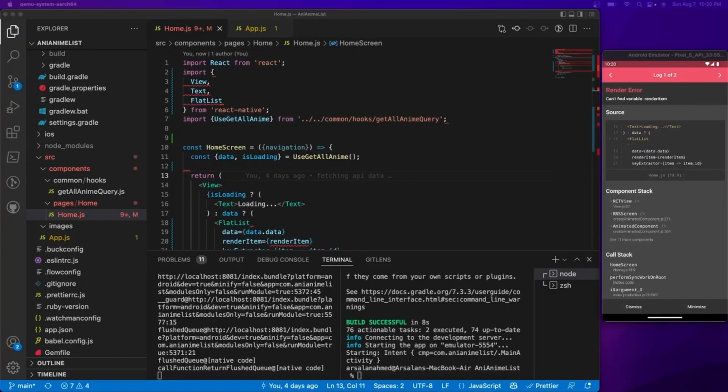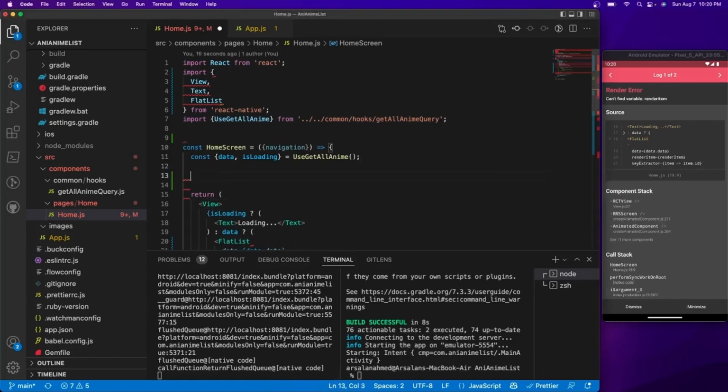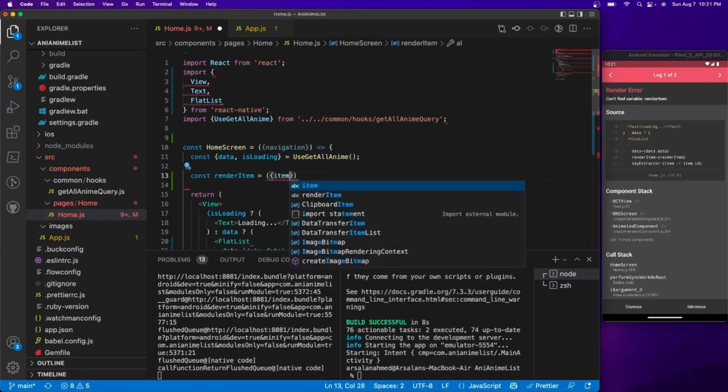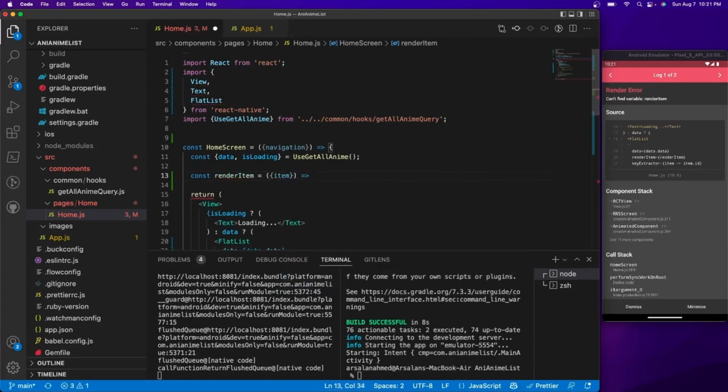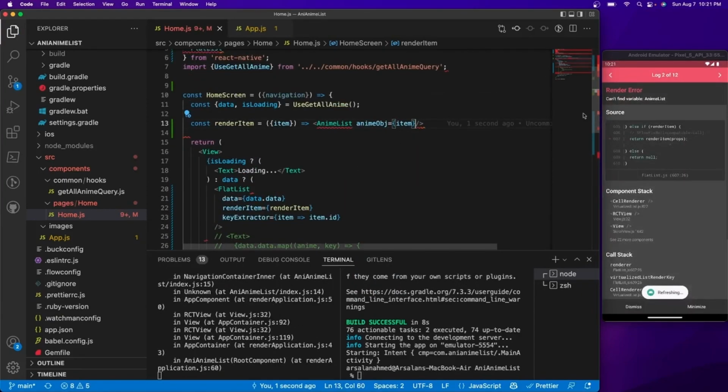Alrighty, so now as you can see, renderItem is coming out as undefined. So let's go ahead and define it. So I'm going to create a new function, and I'm going to call it renderItem. And this is going to be equal to, we're going to pass it a parameter. It's going to take a prop called item. And we're going to create a function, we'll call it AnimeList. And the prop name that we're going to give it, let's call it animeObj, which is going to receive item like so.